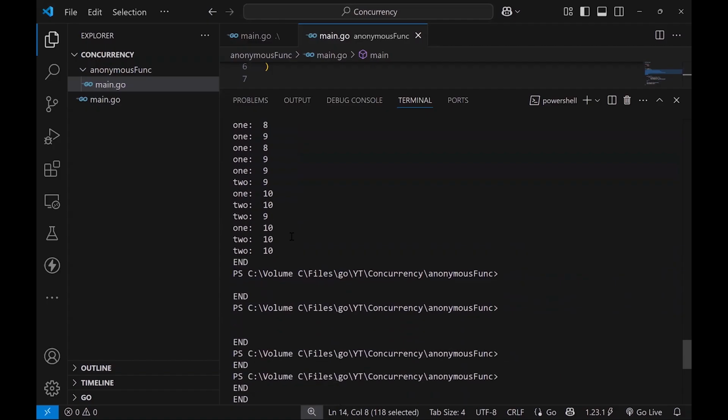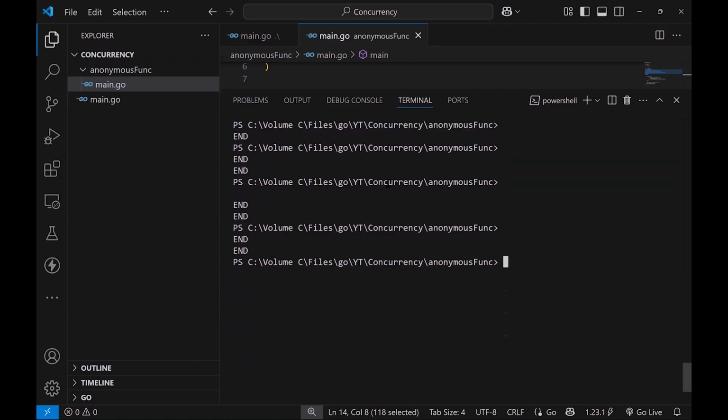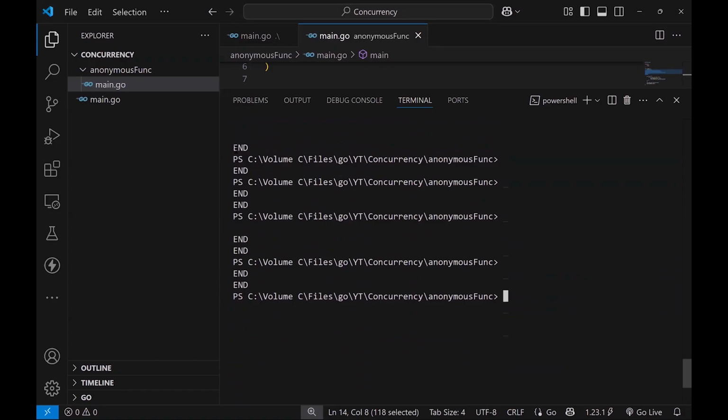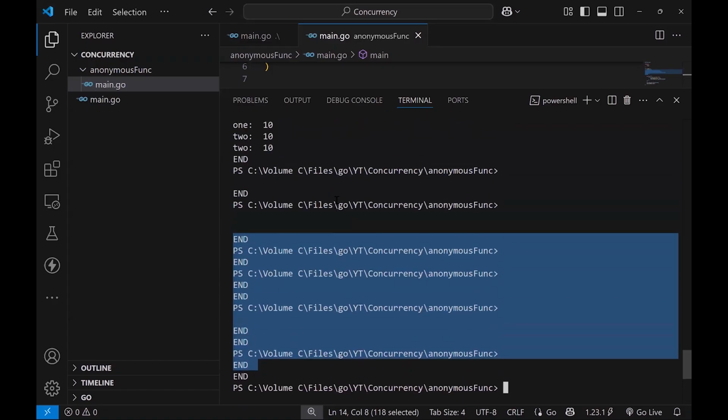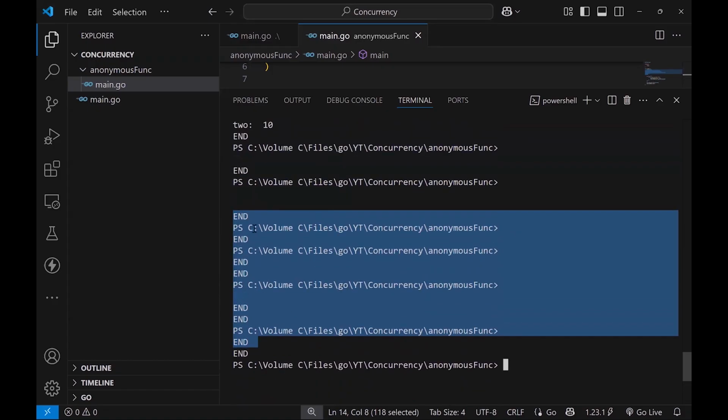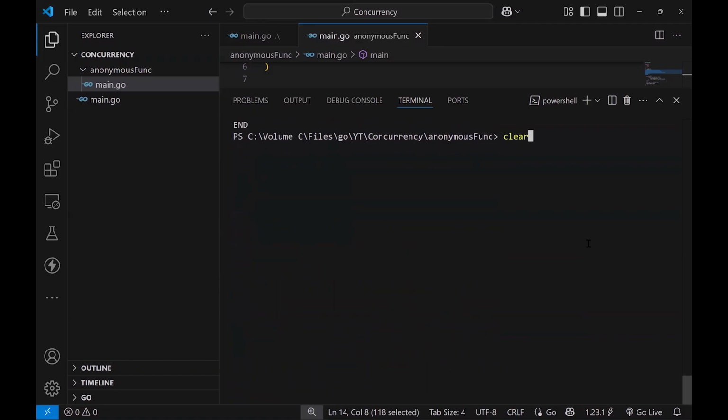So that is basically the idea with what happened here. And I'm not sure what happened. Let me run again.